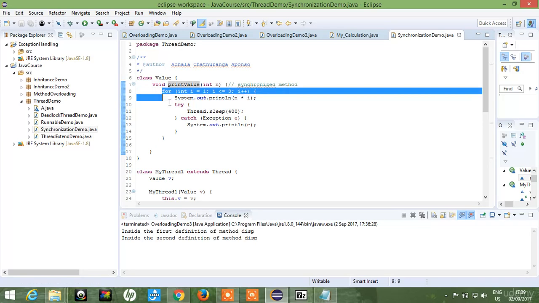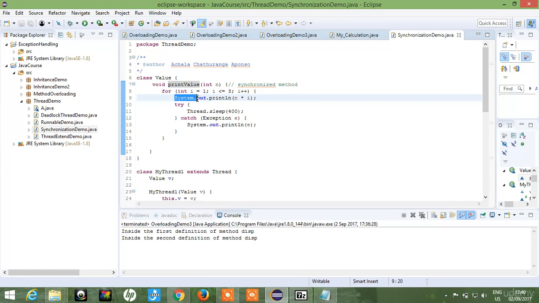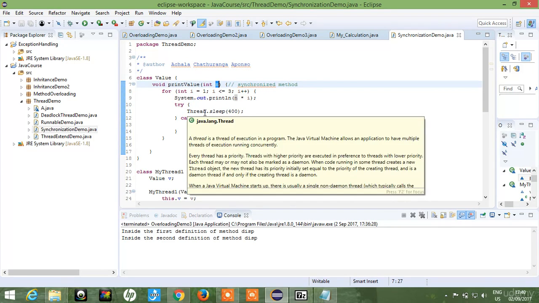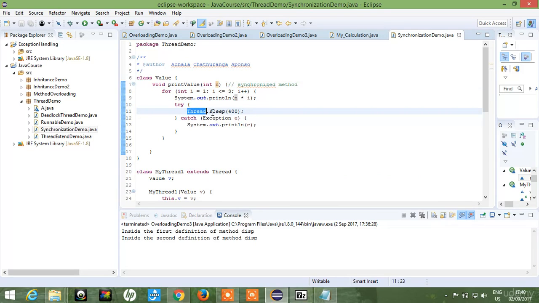And here we have a for loop. i is equal to 1, i is less than or equal to 3, i plus plus. And inside we will multiply the value that we get by i, and the thread will call the Thread.sleep method.